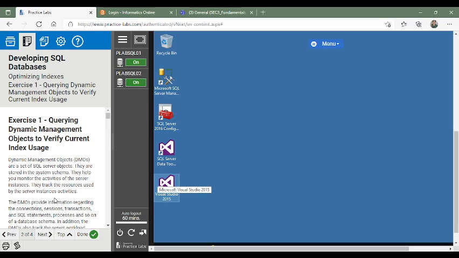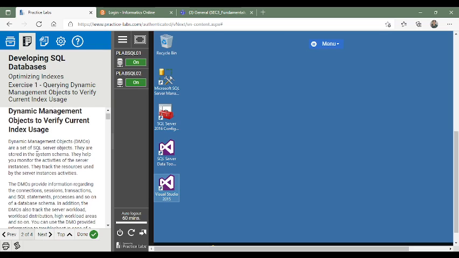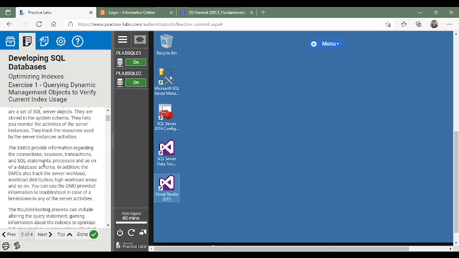So, exercise 1 tayo. Exercise 1, querying dynamic management objects to verify current index usage. So, ano nga ba yun? Ang dynamic management objects o DMOs are sets of SQL Server objects that are stored in the system schema. So they help you monitor the activities of the server instances. So they track the resources used by the server instances' activities. So yung DMOs provide us with the information regarding the connections, sessions, transactions, and SQL statement processes, and so on na meron sa database schema natin.